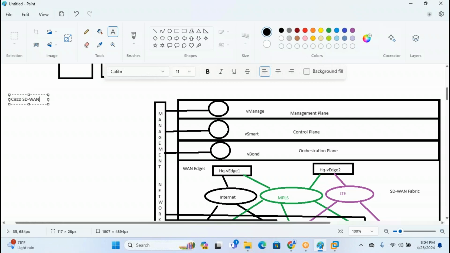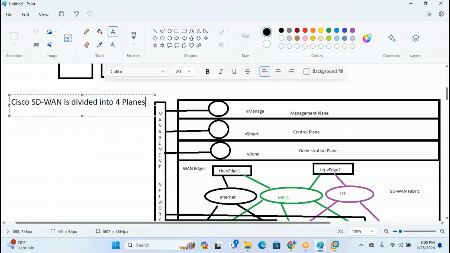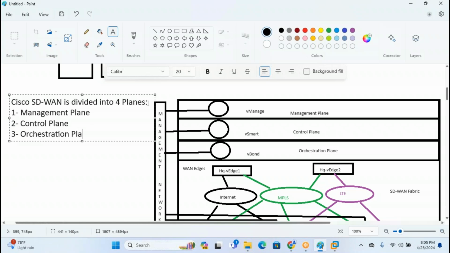So Cisco SD-WAN is divided into 4 planes. The first one is called the management plane. The second one is called the control plane. The third one is called the orchestration plane. And the fourth one is called the data plane.